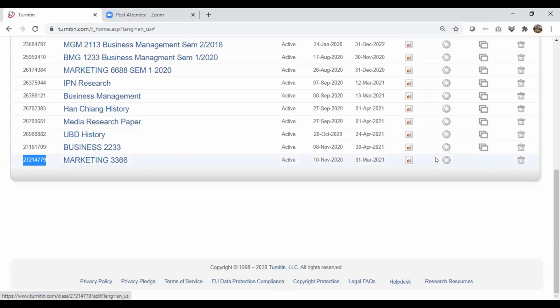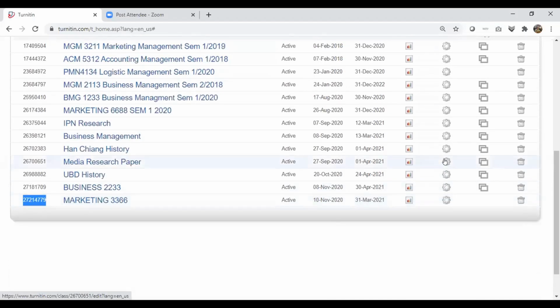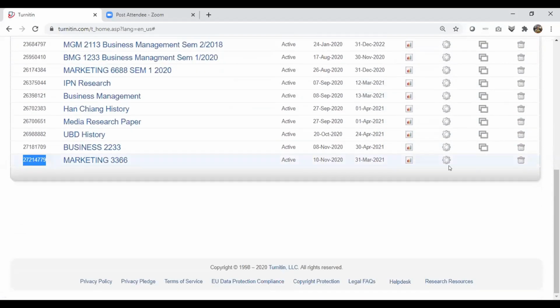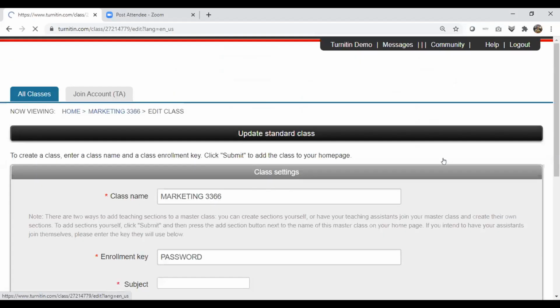You can see this is a gear icon. Go to the right, to the gear icon. This gear icon is actually edit. Just click the gear icon.